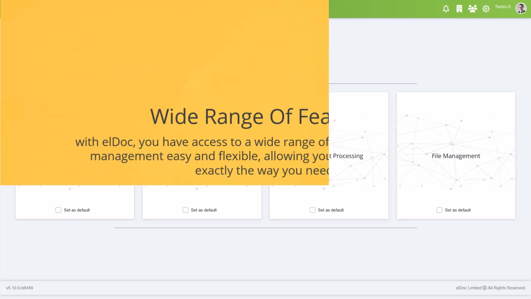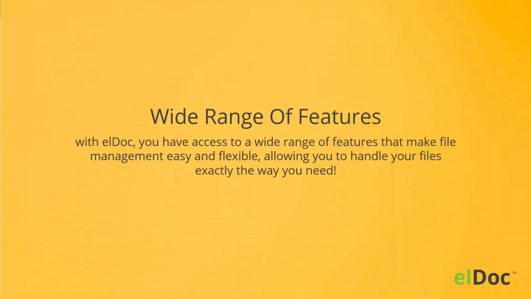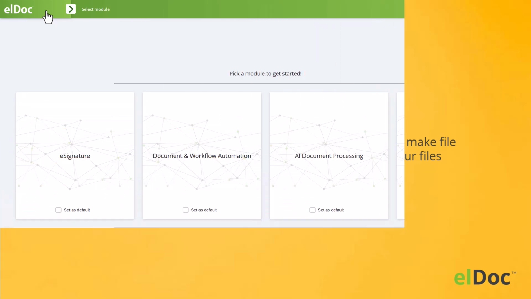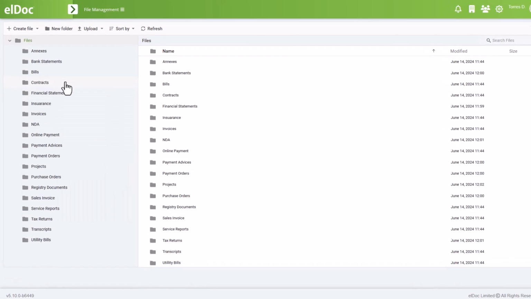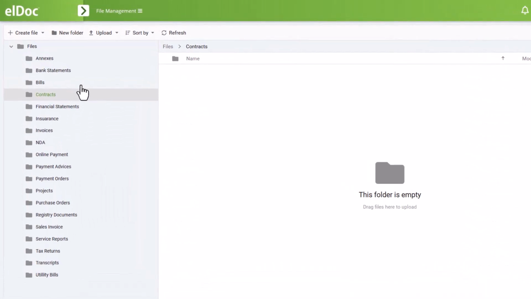With elDoc, you have access to a wide range of features that make file management easy and flexible, allowing you to handle your files exactly the way you need. How to get started? Simply navigate to the File Management menu and click on it to access the file management functionality in elDoc. Uploading files or folders to elDoc is a straightforward process.